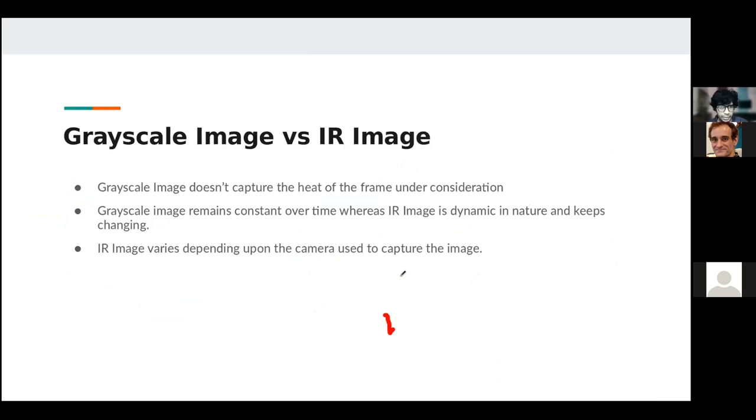I hope you got the point. Now let's go to grayscale and IR image, understanding the difference between grayscale image and IR image. And this is a very interesting topic. So grayscale image doesn't capture the heat of the frame under consideration. So what's an IR image?